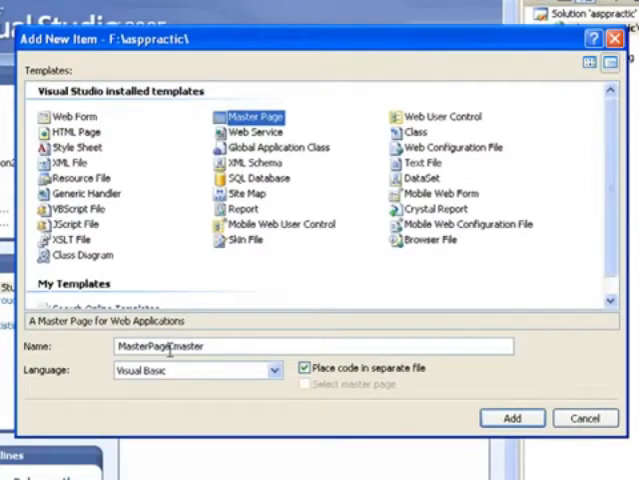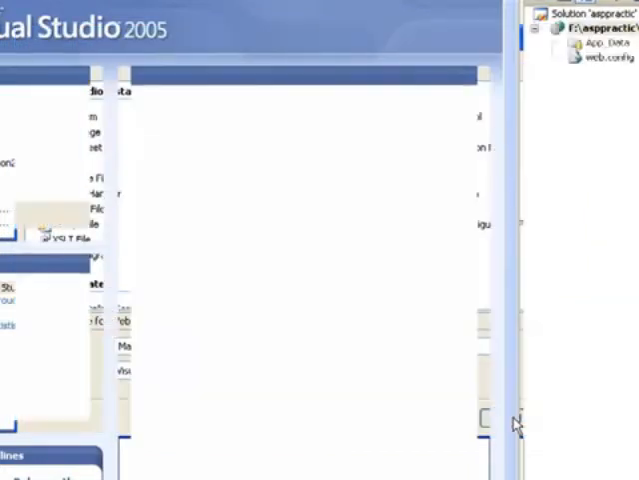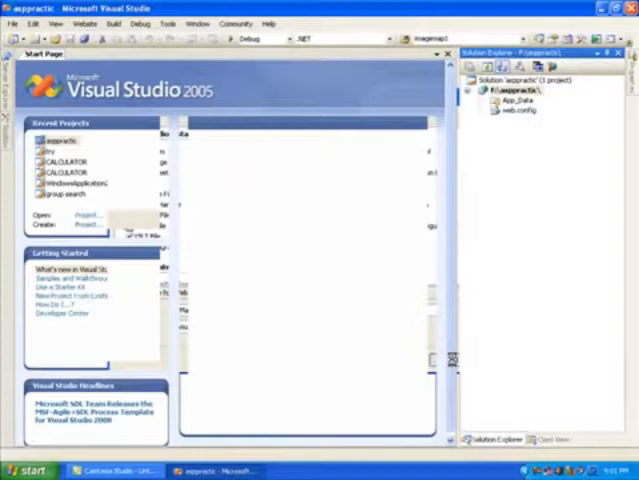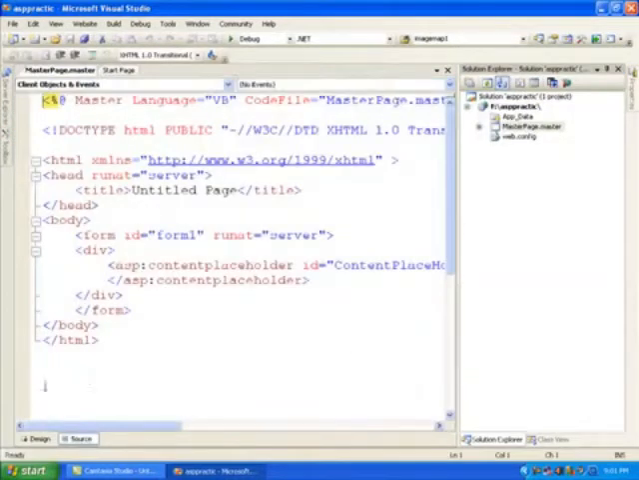If I want to create more master pages, I can give a number: master page 1, 2, 3. But presently I am interested in only one master page. So I am adding my master page. Once I add my master page, you people know that a master page is a blueprint of your website.